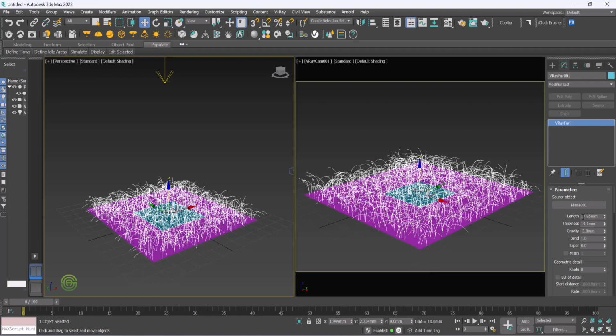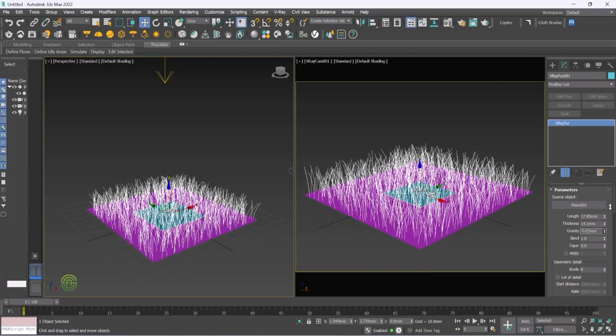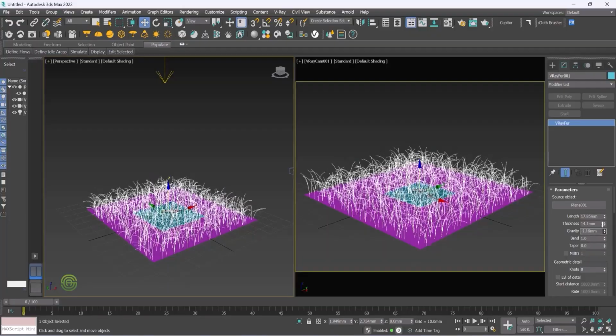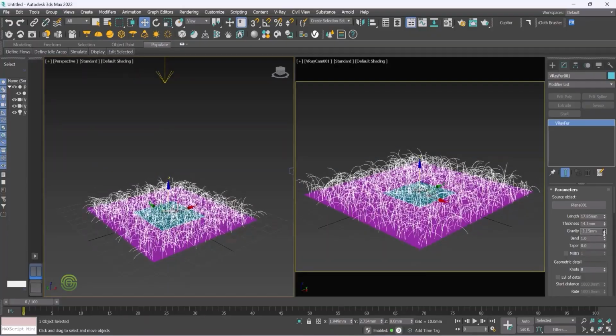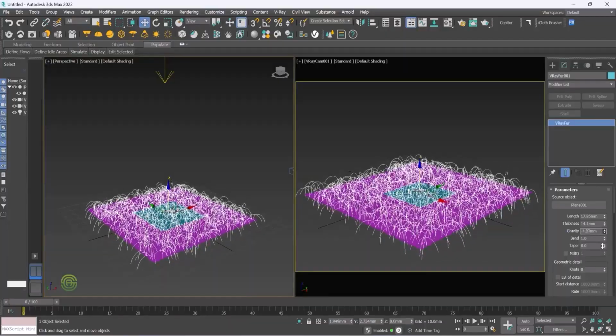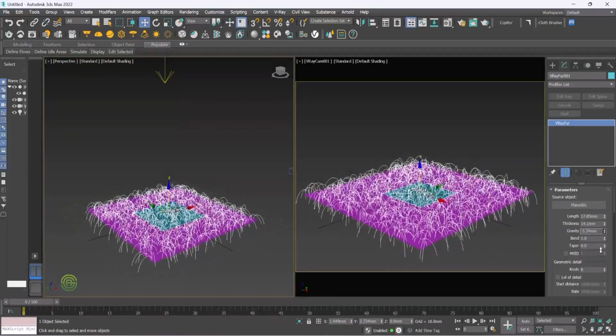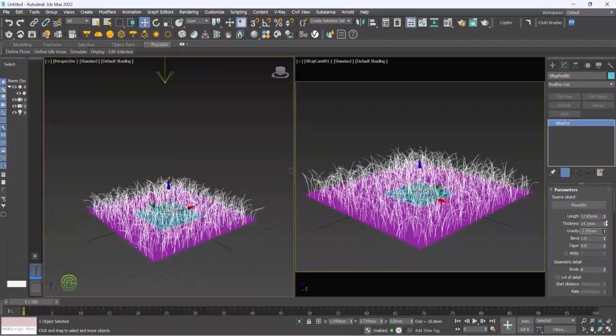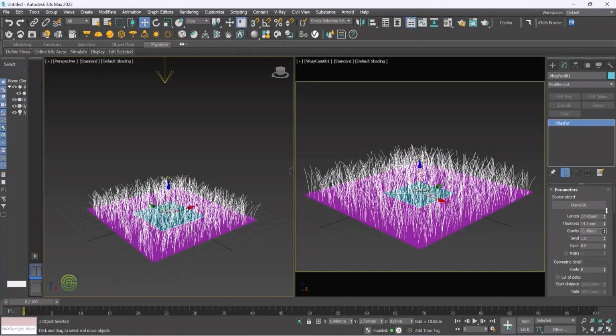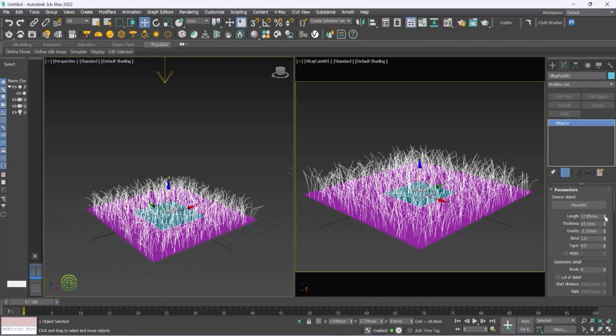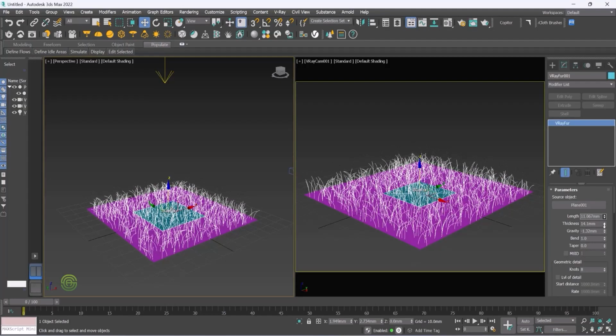Making like this, see, by changing the gravity, we can make it like a long grass by just changing the value of gravity. In minus, we can change the gravity of the grass like this. So like this, using the gravity, we can change it. Let's keep it like this, and let's keep the length up to like this. Change the gravity like this, and thickness.